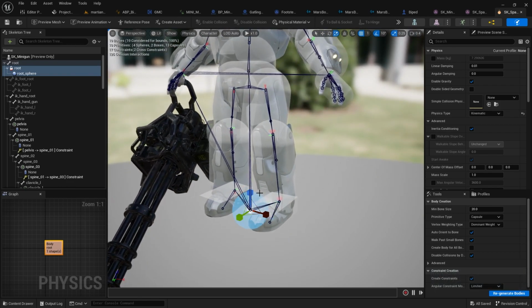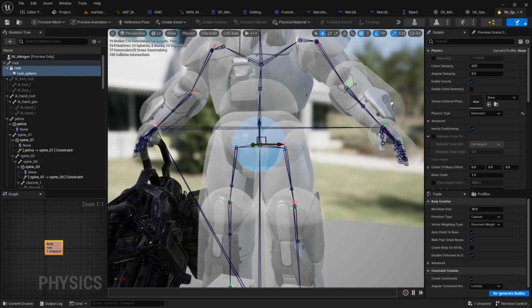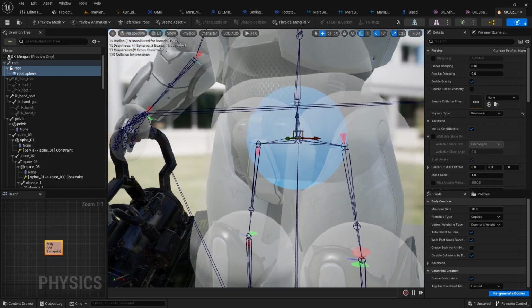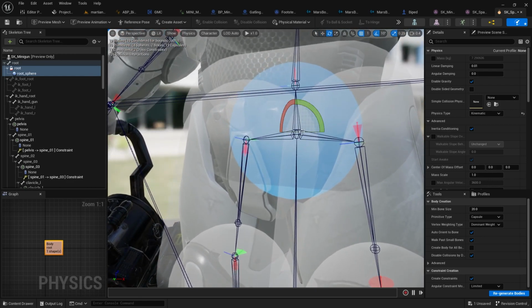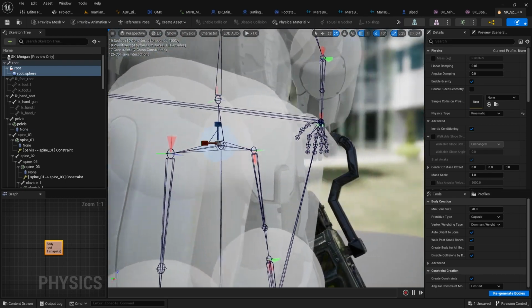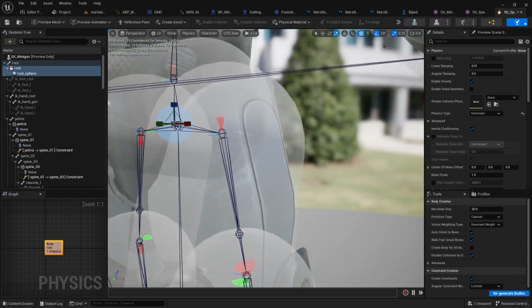So here's how I worked around it. Don't know if this is best practice, probably not. But what I did is I took my root physics body that we just made a second ago, moved it into the center of my character where it's going to be blocked and protected by other things, and scaled it down. So basically you can't touch it, you can't bump into it because there's other things blocking the way.